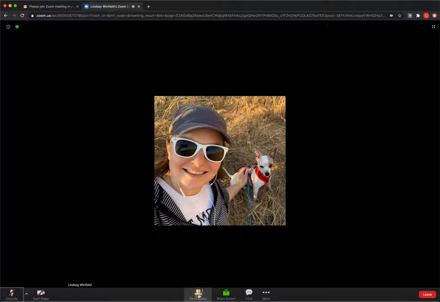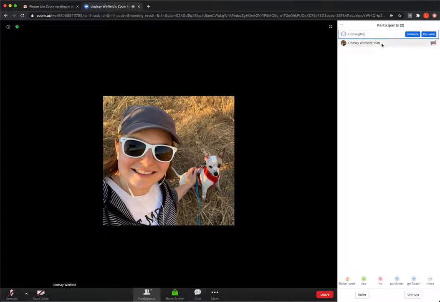The participants button. So it'll just show you who is in the meeting: your classmates, your teacher, and that's pretty much it. So it's not super exciting. However, at the bottom here, you can see some little functions.